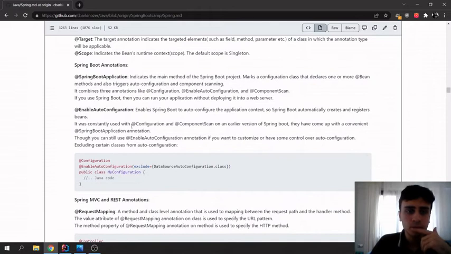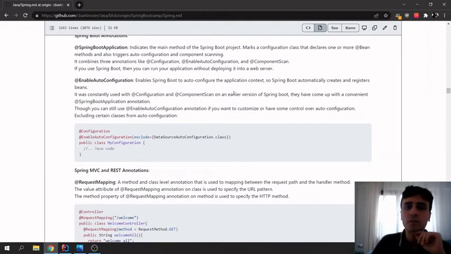And @EnableAutoConfiguration enables Spring Boot to auto configure the application context, so Spring Boot automatically creates and registers beans. It was constantly used with @Configuration and @ComponentScan. It is used when we want to exclude, for example here, DataSourceAutoConfiguration.class.